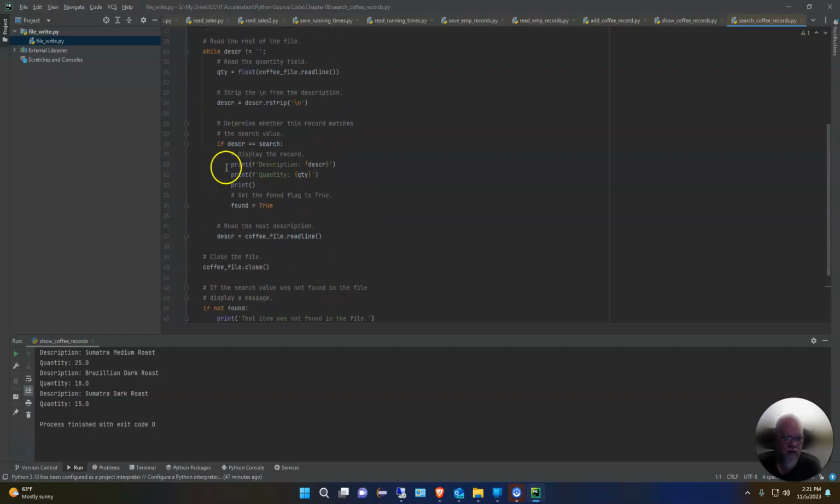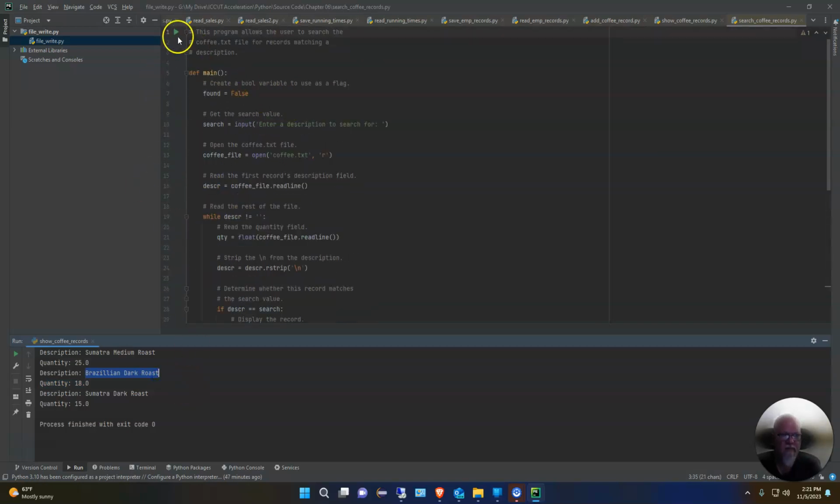Okay, so I'm going to make this easy on myself. I'm going to copy this Brazilian dark roast down here, do a Control-C, and let's run it. And I'm going to do a paste right here. And there it says, description Brazilian dark roast, quantity 18. Pretty cool. And if I run it again, and this time I'm looking for Folgers, it says the item was not found.